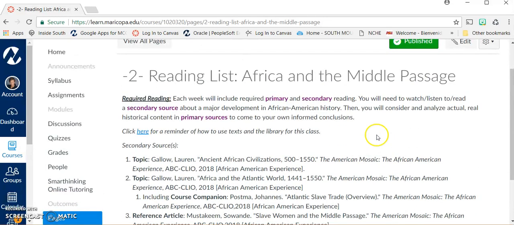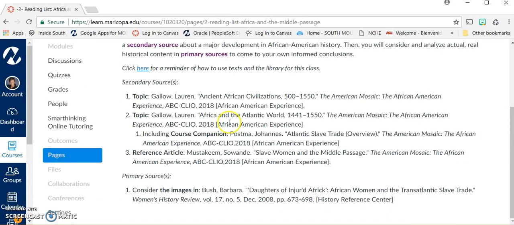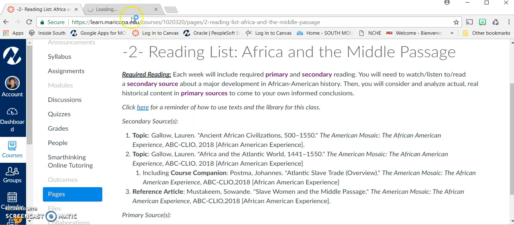So you're going to get a reading list, and since it's early in the semester, you might need a reminder of exactly what we're doing here in this class when it comes to the required reading. Every reading list will contain a reminder or a link to a reminder of how to use texts and the library for this class. It will also contain the required reading for that week. Every week you'll get assigned secondary sources and primary sources that I would like for you to consider, analyze, and read in your study of African American history. So you'll always have the opportunity to click for a reminder on how to use texts and the library in this class.